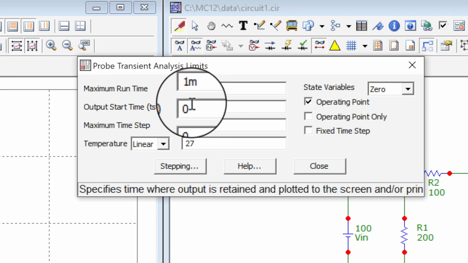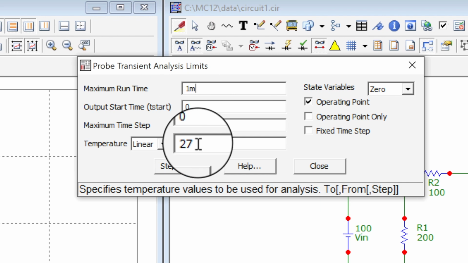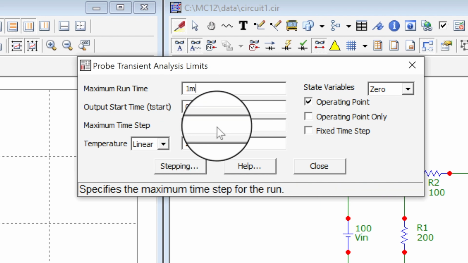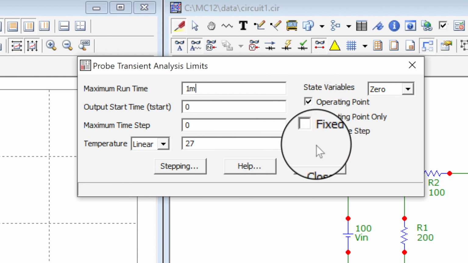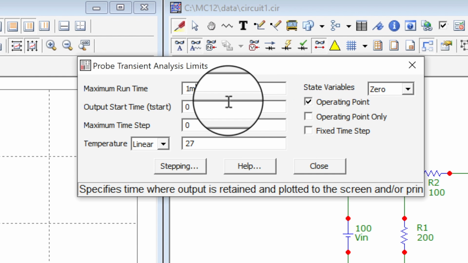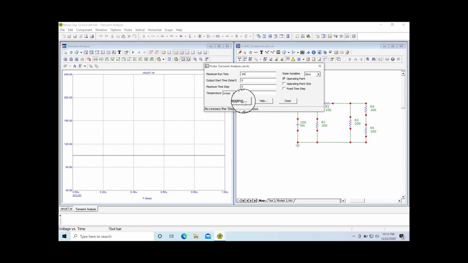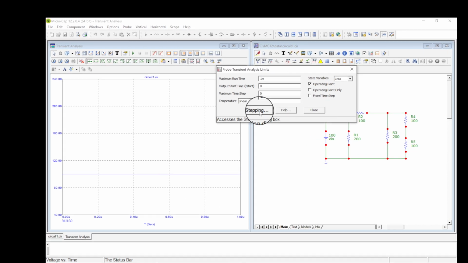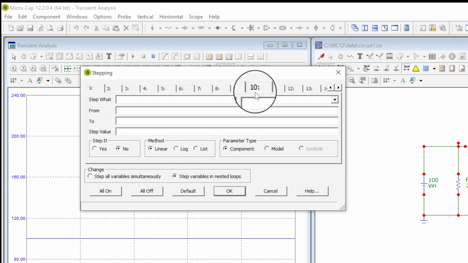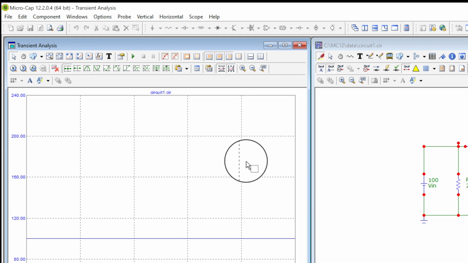And start time, we're going to start at 0 time recording. And we're running this at 27C. We'll talk about these state variables later and all this stuff, but for now we're just not going to worry about that, okay? That stepping thing I showed you up in that menu, here it is again. If I click on it there, it comes up with the stepping window. So we're going to say, okay, we don't care about that right now.